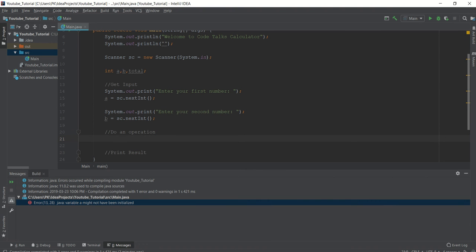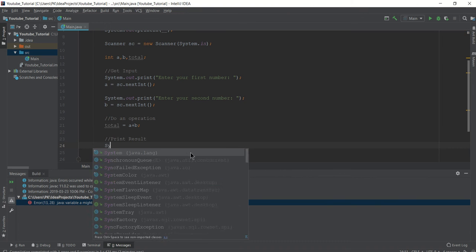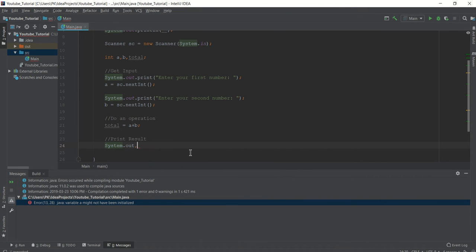So let's just start with addition. Total equals a plus b, and that's really our first math operator. It's really that simple. All right, and then we will System.out.println, the result is this, and then plus total. We've been over how, since this is a string literal, to add a variable attached to it I have to add a plus, and let's run it.